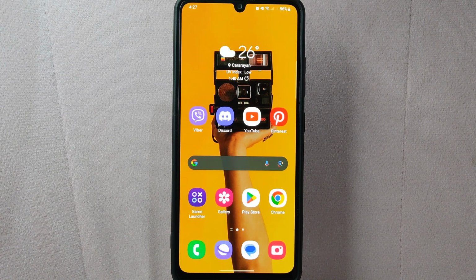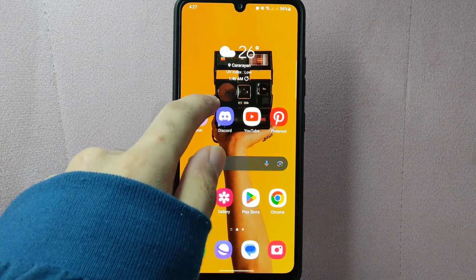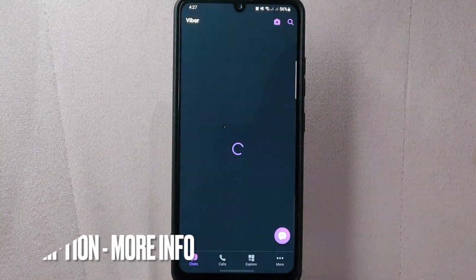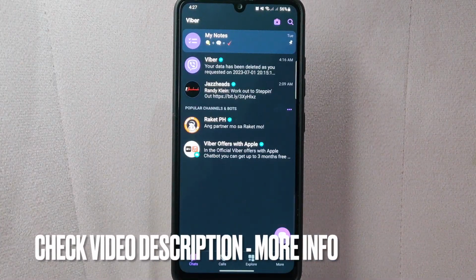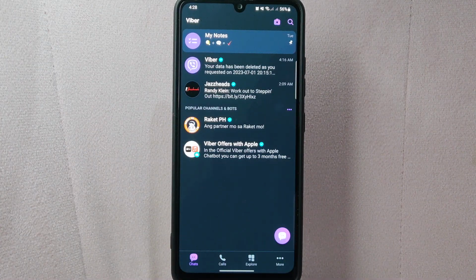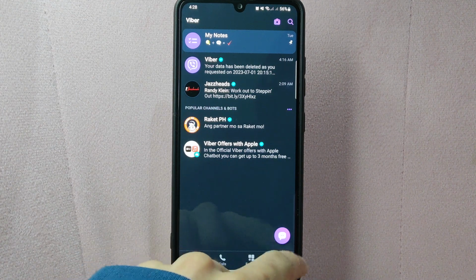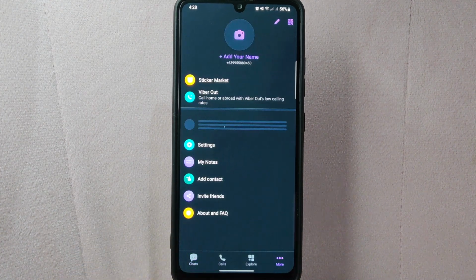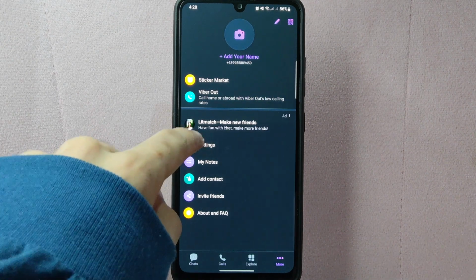So let's start. First, open your Viber application and log into your account. Once you are logged in, you'll be taken to the main chat screen. On this page, tap on this more icon at the bottom right corner of the screen. This will open the Viber menu. From this menu, tap on Settings.